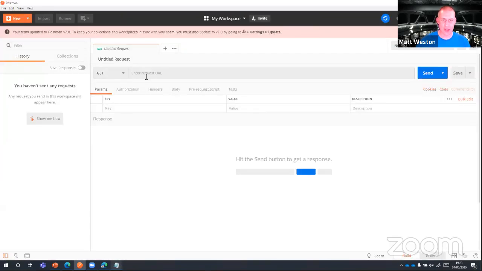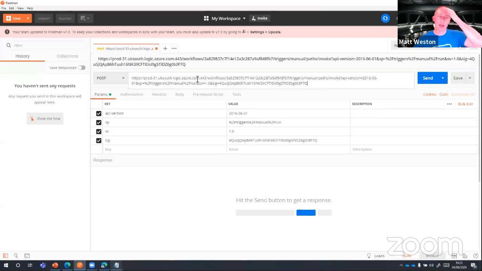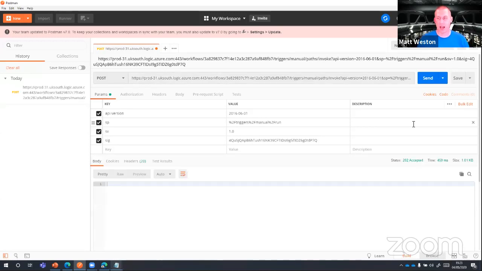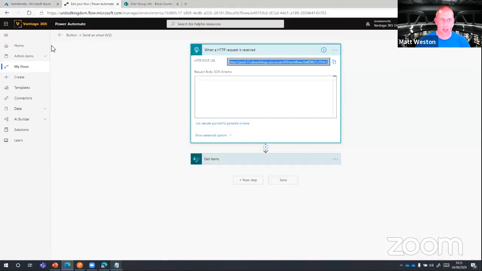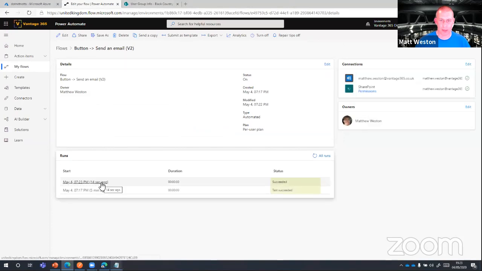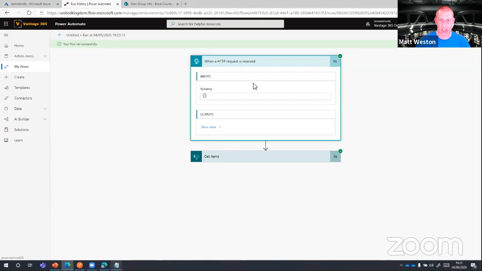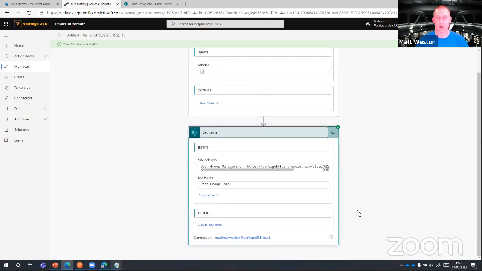I'm going to actually then hit that endpoint. Let's just post this, put my address in there, and I'm going to send it. So I'm now really simulating me actually calling that endpoint from my own code. So I've got my 202, it's been accepted. So it's been accepted for processing. And if I come back and just look at what's happened, it's succeeded. I can see that my HTTP request was received, and it's then gone and queried SharePoint, and it's got some information back for me.